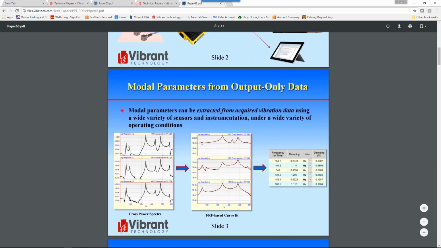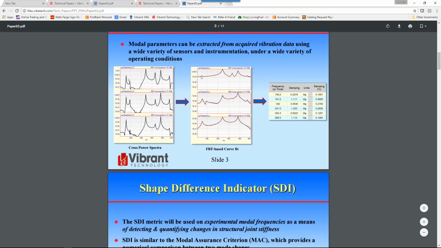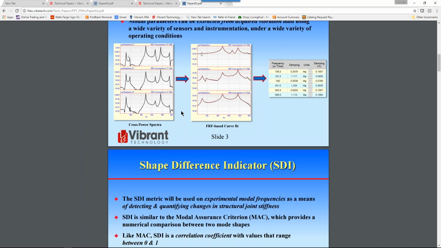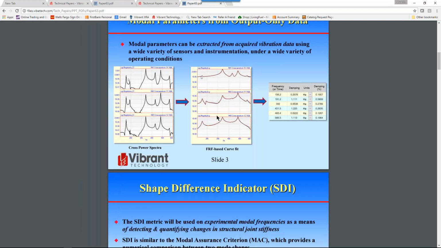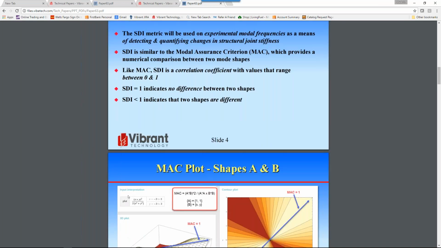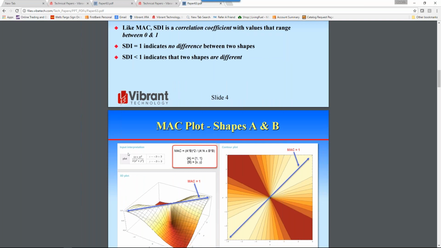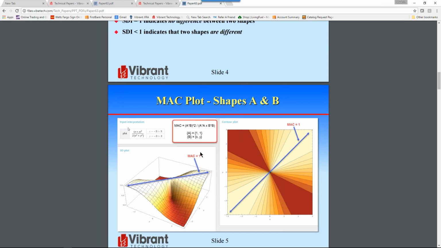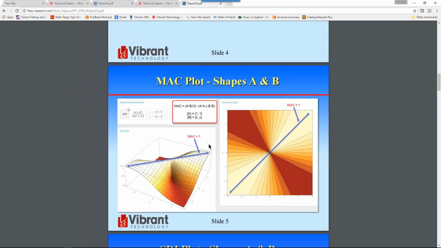So now here in this paper, what we were doing is actually storing modal frequencies, curve fitting some output-only data. These are ODS FRFs. Well, in this case, it's a cross power spectrum, very similar to an ODS FRF. We can curve fit that data in MEscope and get a set of modal frequencies and damping. So we're using SDI here as a metric to tell whether the torque value of one of the cap screws on the Jim Beam changed. Anyway, that's a different talk. What I wanted to bring you to is this picture of a MAC plot.